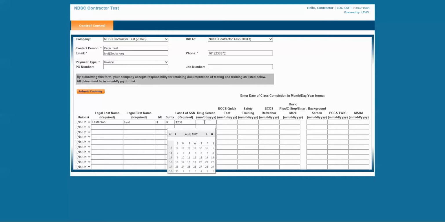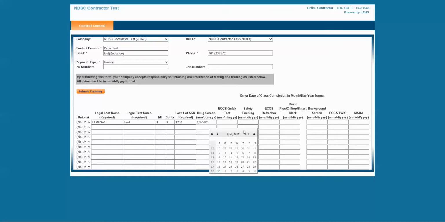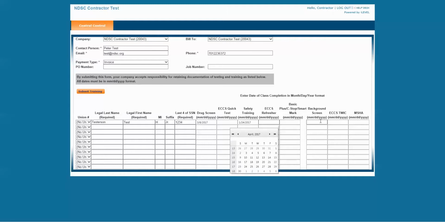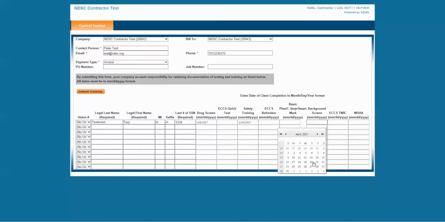So I'm going to enter in a drug screen. As you can see, when I click on the field, it brings up a calendar. I'm going to click a date that the drug screen was completed. I'm going to enter in safety training, and again it brings up the calendar, but you can also type in the date. And I'll submit a background screen.